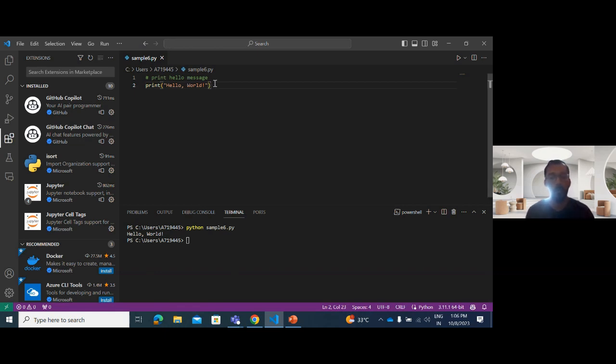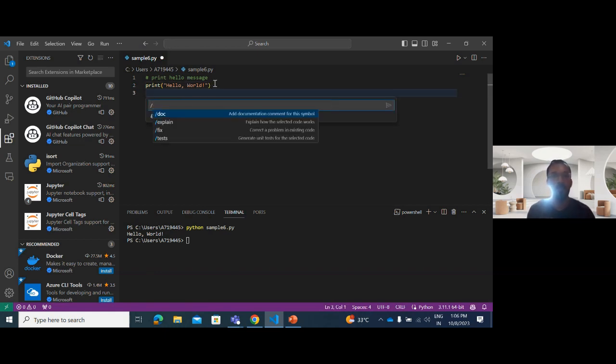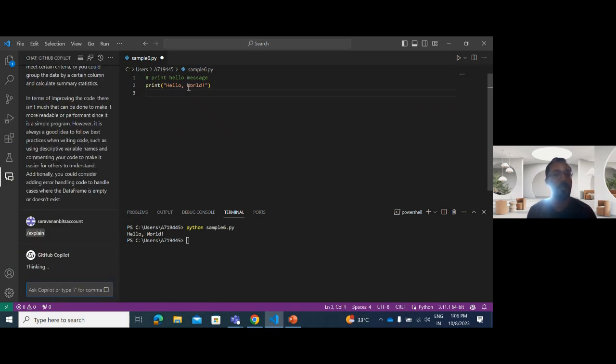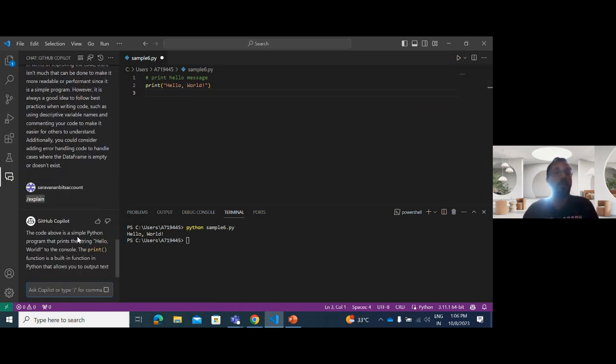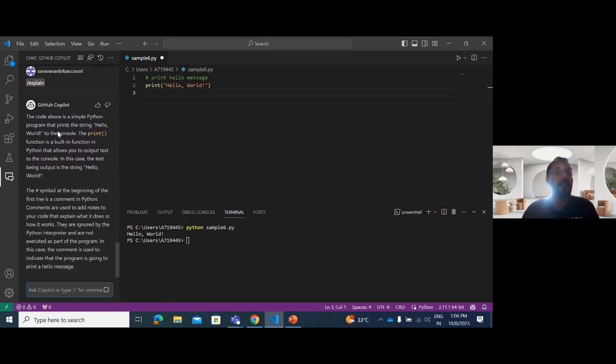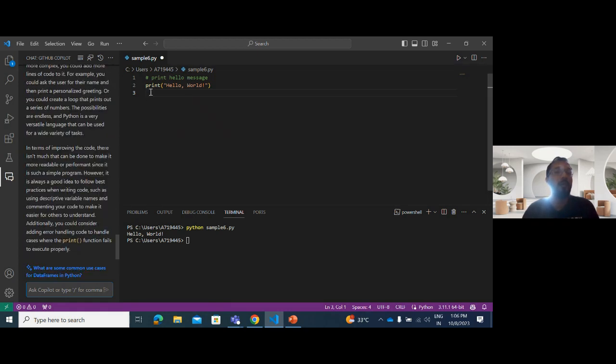Similarly, I want to use Control I. I want to explain this. I don't know anything about this one. Let's explain this. GitHub Copilot started thinking, and it is giving the complete information about this line. That is the functionality of /explain.